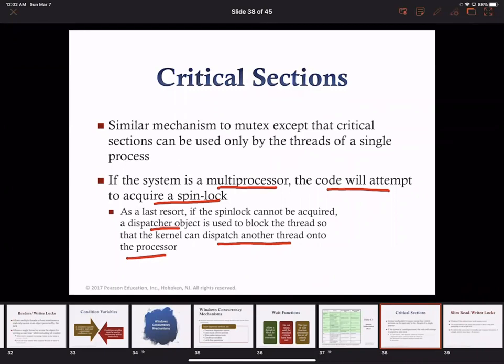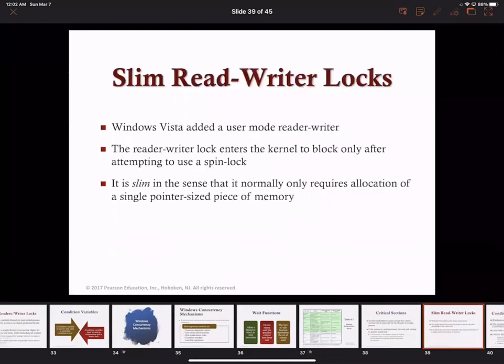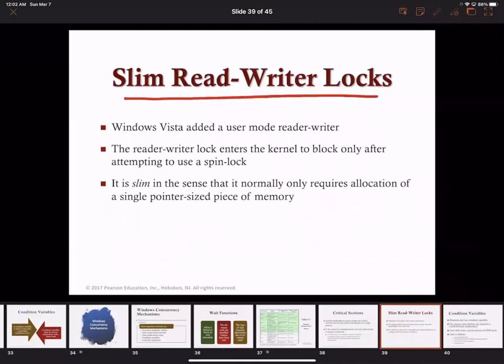One of the common locks that we see a lot in the Windows operating system is the slim reader writer lock. Windows Vista in particular added a user mode reader writer lock, which is very similar to critical sections, where the reader-writer lock would enter the kernel to block only after attempting to use a spin lock. It is slim in the sense that it normally only requires allocation of a single pointer-size piece of memory.